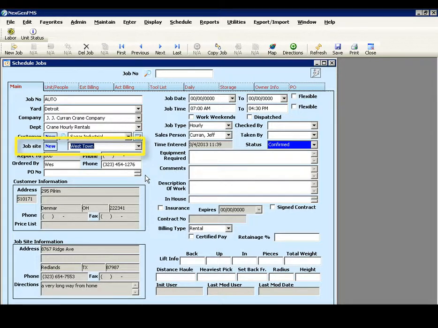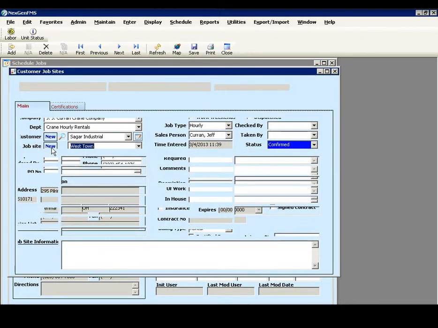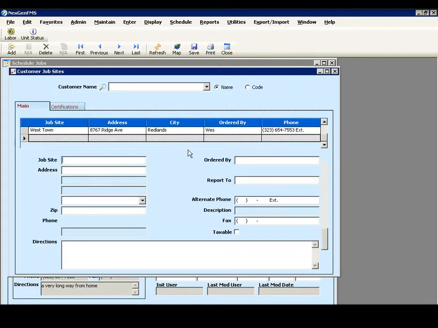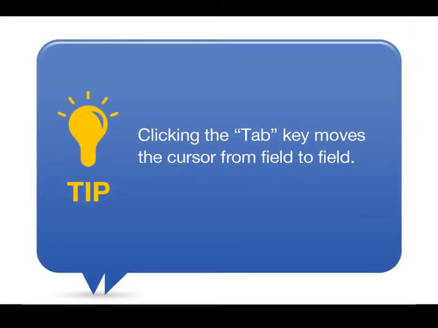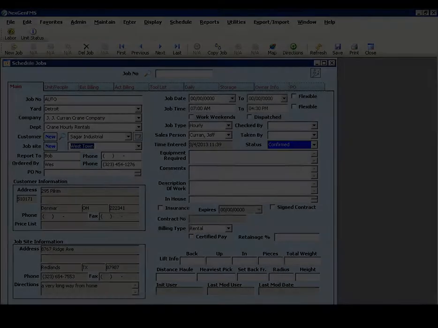To add a new job site, you can click the Job Site New button. A Customer Job Sites window opens where you can enter information about the job site, such as address, city, state, and phone. You can also include directions to the site. Here's another tip. You can use the Tab key to move the cursor from field to field. However, you may prefer to move to new fields by simply clicking your mouse or cursor in the field you wish to enter data into.